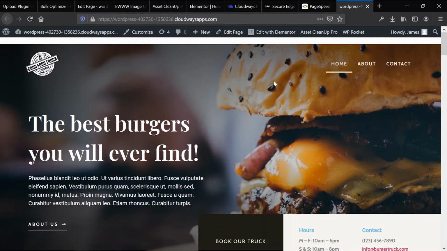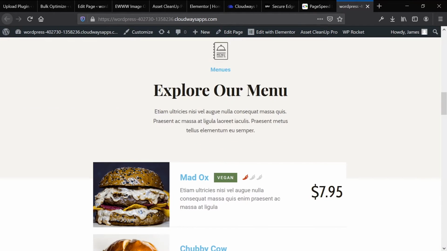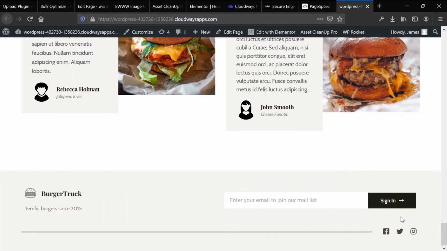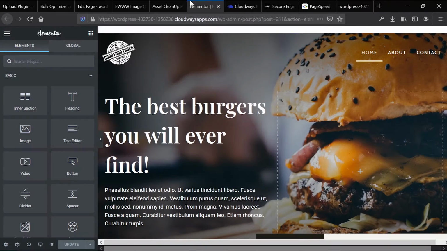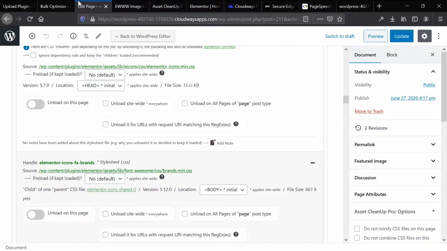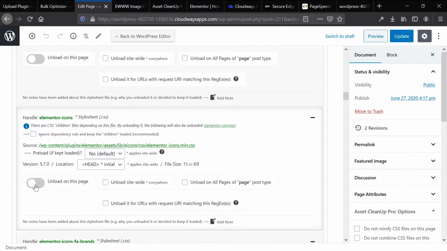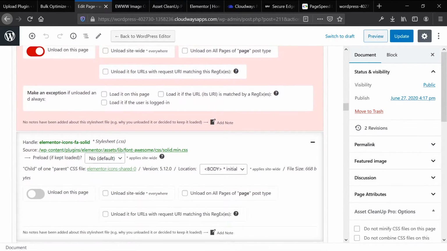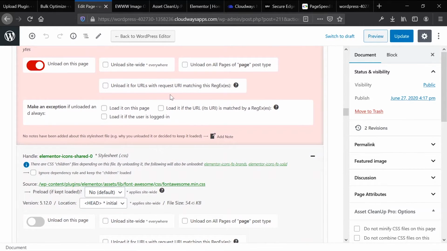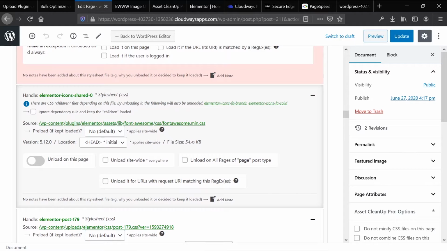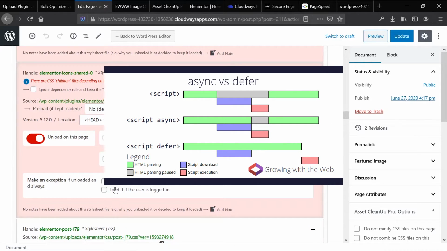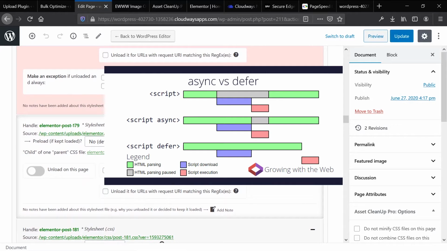Let me check the front end. We might be able to turn off the icons. So I'm going to turn off the icons just to show you what you can do here. You can turn off individual things. So we're going to turn off our Elementor icons. We're going to turn off the Font Awesome icons and keep them like that. For additional functionality, if you need to load something but you don't want it to load initially, you can go ahead and defer the loading of the script or load it asynchronously.